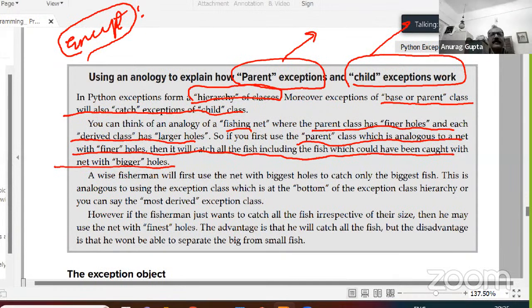Suppose you have a pond where you have fishes of all sizes, and you just want to catch the big fish. So you should not use a net with small holes, because it'll catch all the fish. The better way would be to first use the net with bigger holes, catch whatever you can, then maybe use a net with slightly smaller holes, and then finally use a net which has very, very small holes, right?